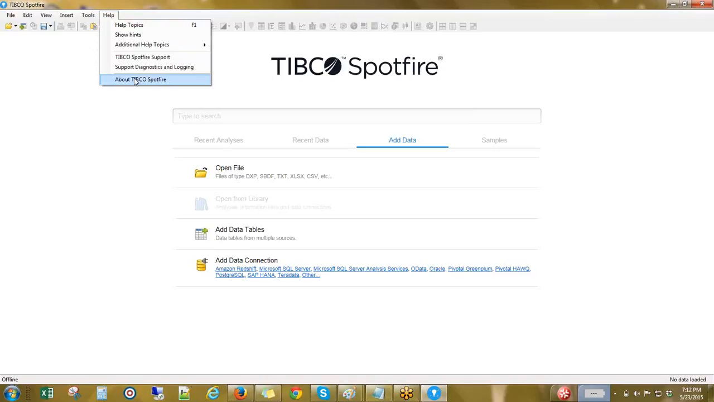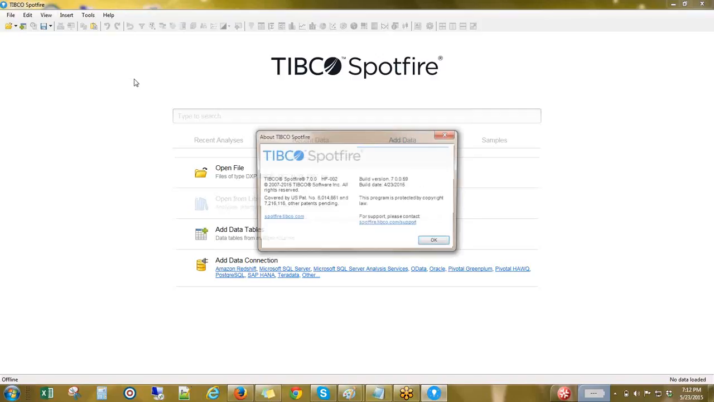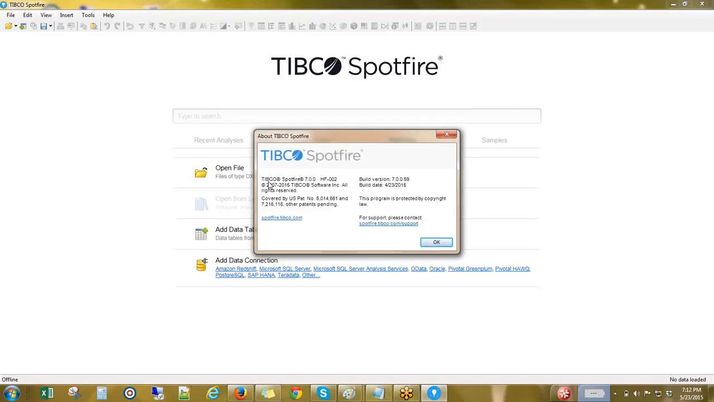For checking the version of Spotfire, go inside the help, go inside about Tibco Spotfire, and you will see this first line, Tibco Spotfire 7.0. So this is the version.